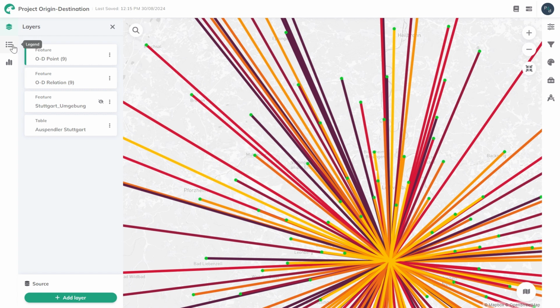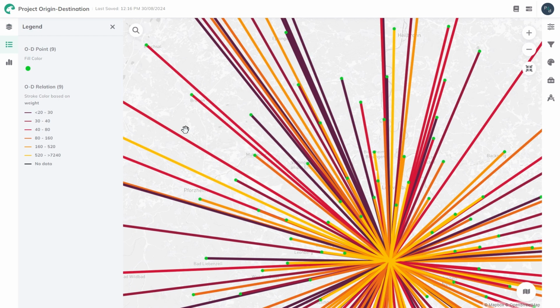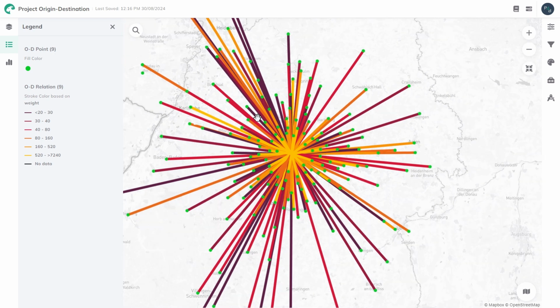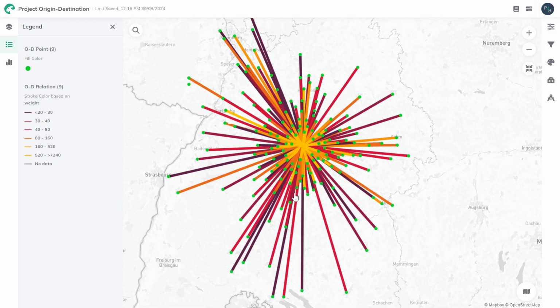You can find the layer's legends on the left side panel in the Legends section. Here you can see the values belonging to each color on the relation layer. In this case, the darker the color, the fewer commuters are on that connection.